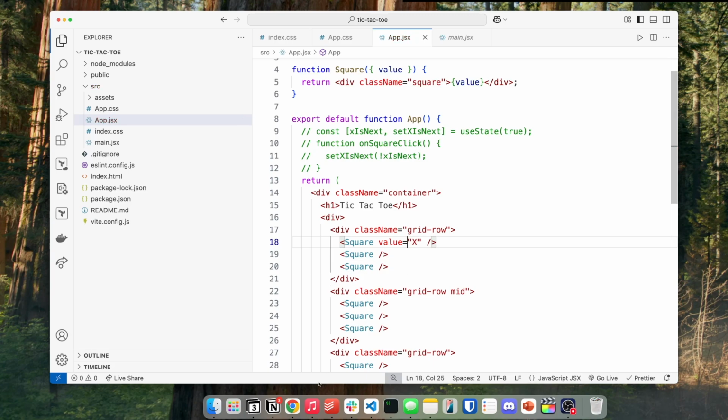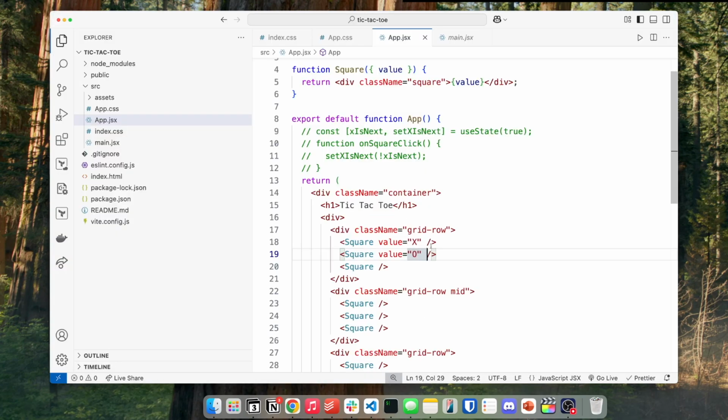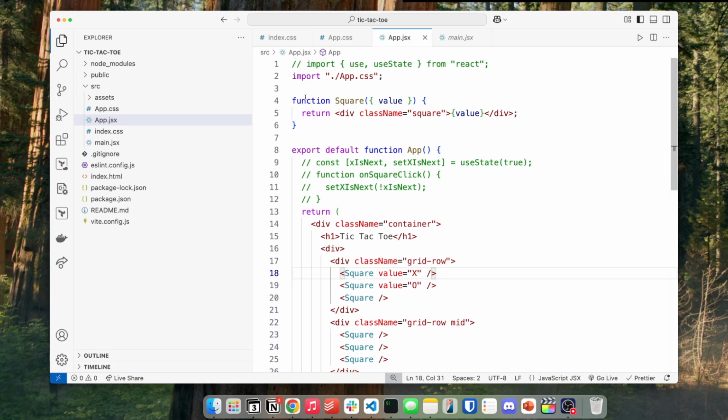Yeah, so when we do this, we can go back and you'll see that an x is being rendered here. On the other hand, if you pass in anything as a value here, basically O, let's suppose, you'll see an O is being rendered here. So props allow you to manipulate what is being rendered in the child component by passing down that value from the parent component.